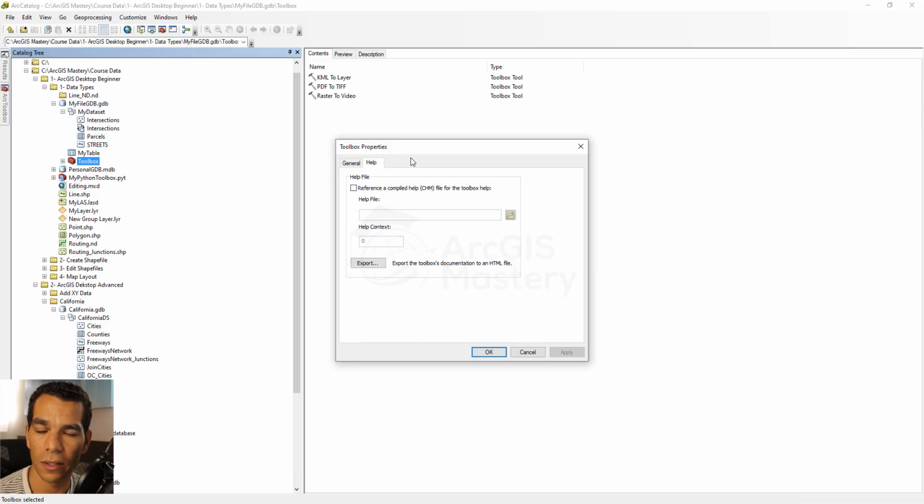And here, if you created a custom toolbox that has a lot of tools and you want to share it with someone and you want to write, let's say, a help document, so when people use it they can open this help document and they can view it, then you set up the help document from here so it will be associated with this toolbox you created.